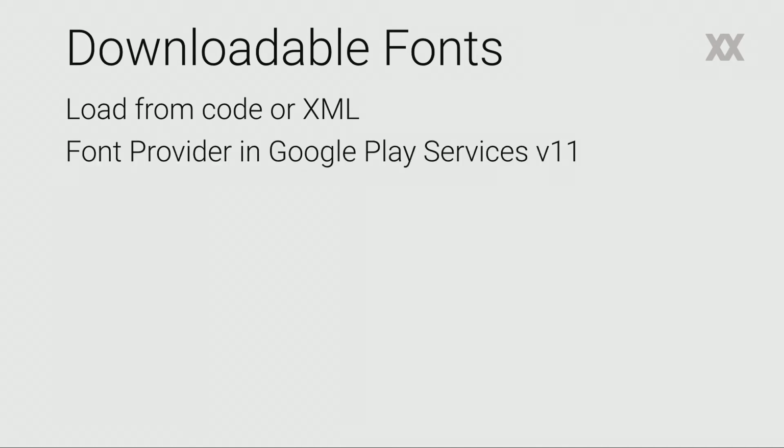Downloadable fonts. Now we have the capability for you to declare a font that you want to use that we will then download and cache on the system for you if it is not there yet. Or if it is on the system, then we'll use it from the cache. You can do this from code or from XML and use it as a resource, just like you did in XML fonts on the previous exciting slide.